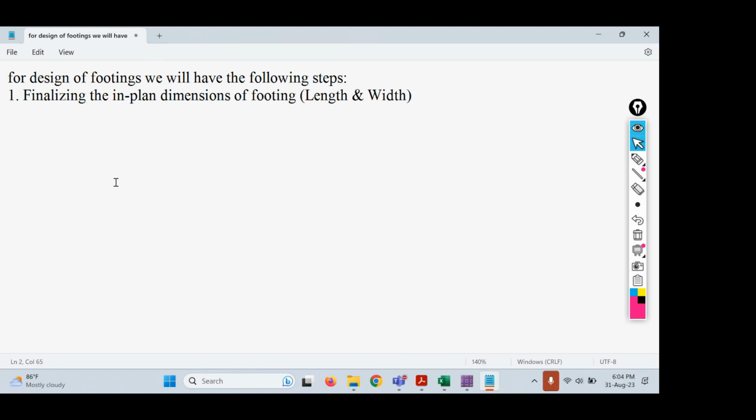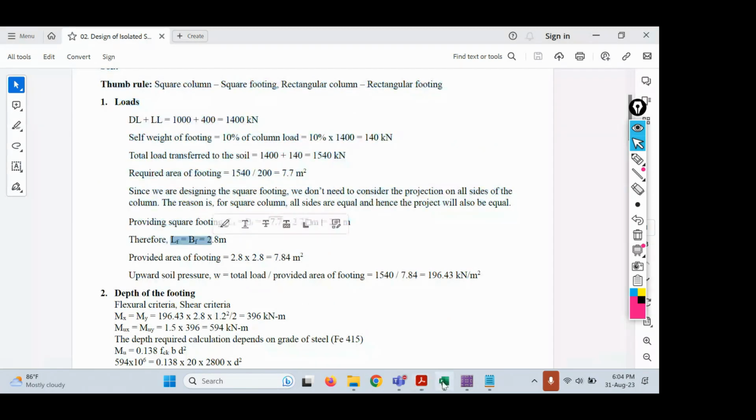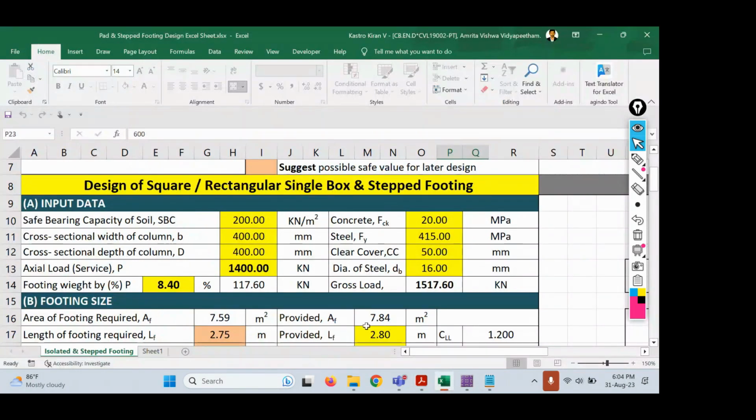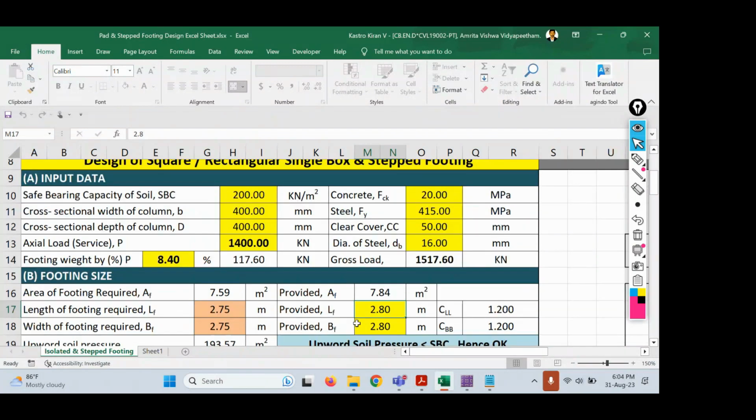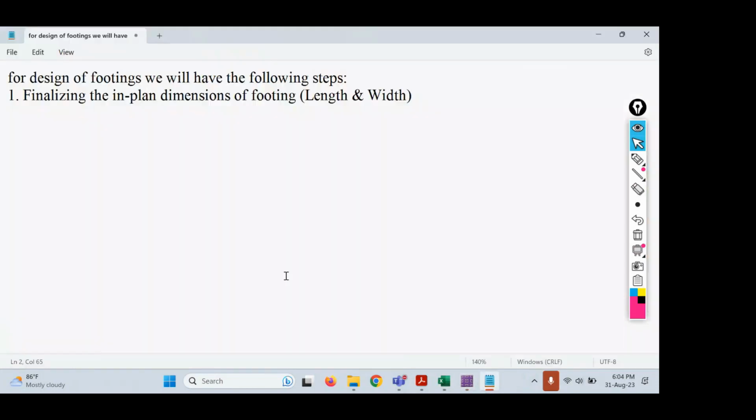We already have the length and width of the footing. In manual calculation, we got the length and width as 2.8 meters. Even in Excel, we got the length and width of the footing. You can see here, length and then width of the footing. Currently we have finalized the dimensions using the Excel sheet and manual calculation.